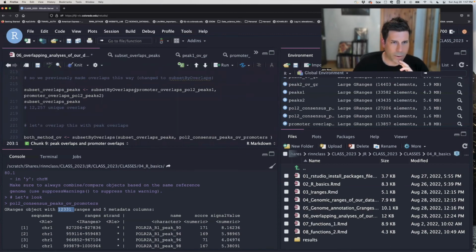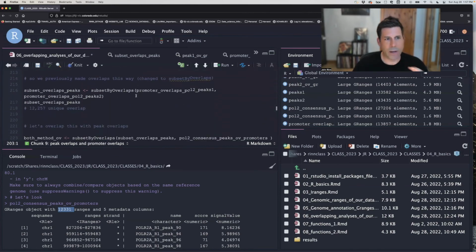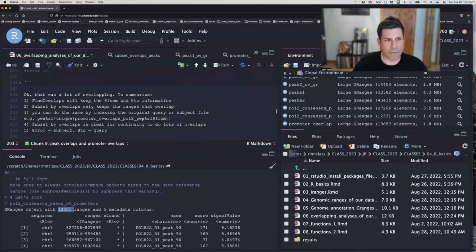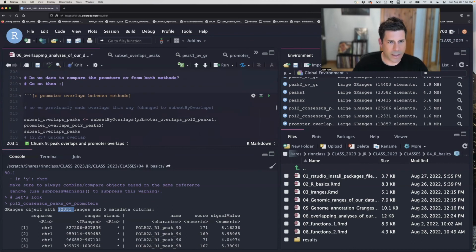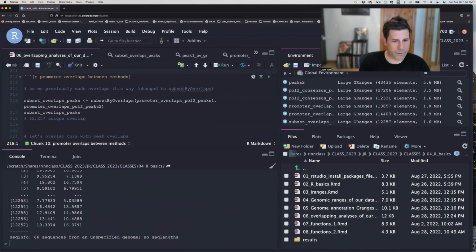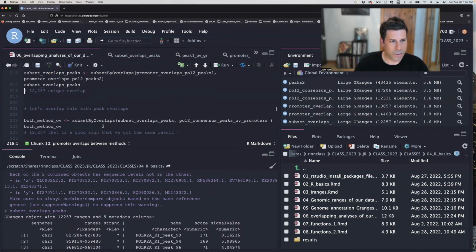And so we're going to do subset by overlaps between, oh, sorry, go ahead and just do this on your own. It's just the same code we did before with at from and at to. So what we're doing is we're comparing promoter overlaps with peak 1 files. So peaks that overlap promoters in file 1 and file 2. And we're doing the subset by overlaps. You can see it here. And we get 12,257 unique overlaps.